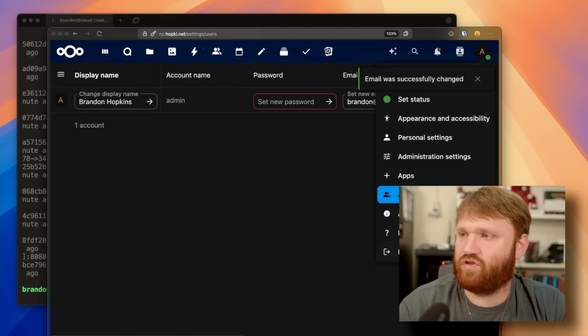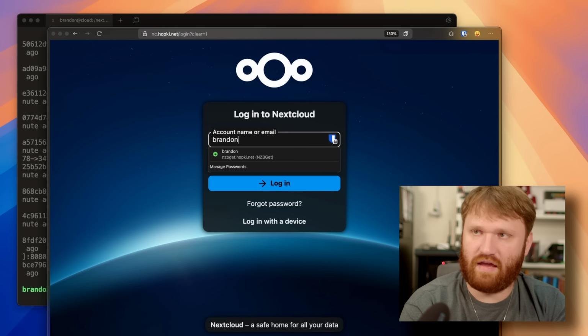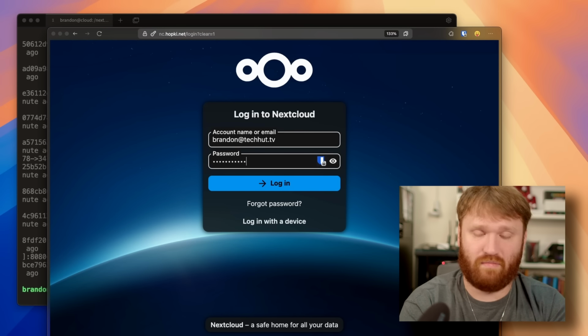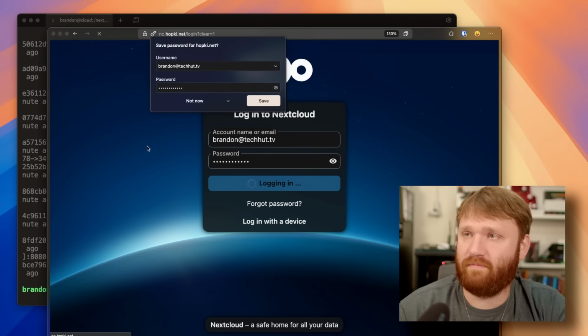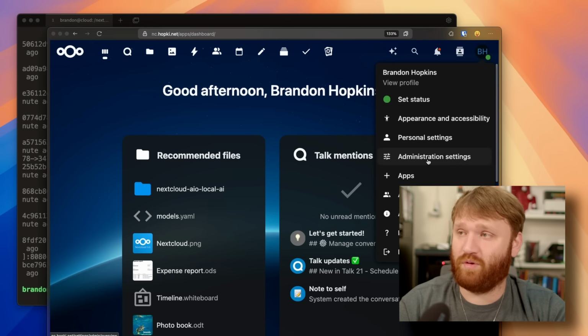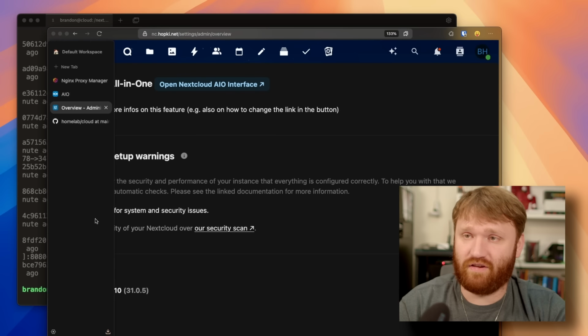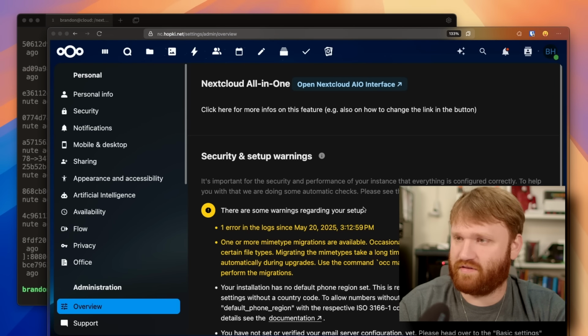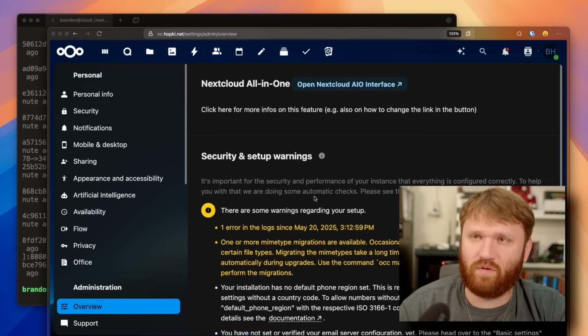And just to ensure, let's go ahead and log out. And now I can log in with my email, or at least I should be able to, and the better password, log in. There we go. We're in. So now what I recommend you do is go to the administrative settings. Here it's going to scan for issues. There's probably not going to be a lot, hopefully. One error in logs. Nothing too critical, nothing too important, which is good.